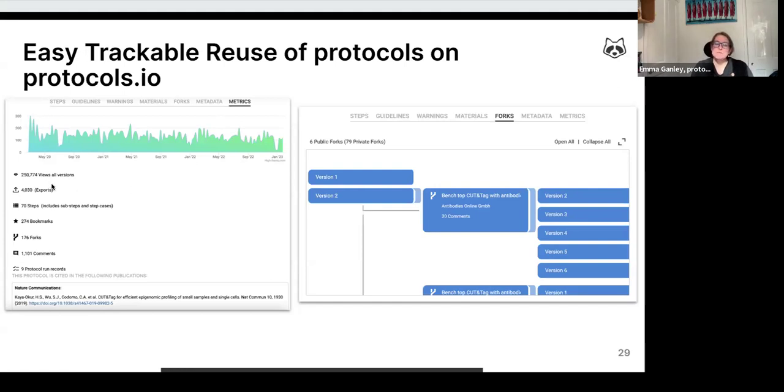How many exports, so how many people have created a PDF that they've exported for their own personal use, just number of steps. You can bookmark them, so how many people have bookmarked because they want to come back and use again. People can create their own forks that they may want to edit and amend just to try and tweak slightly for their own implementation. You can see how many people will have made forks of them and how many comments. That's that dynamic ability to ask questions and post comments onto the protocol. So for this protocol, you can really see that it's been used a lot. Also, how many run records. That's not huge, but if people have been exporting, they're probably not keeping run records.